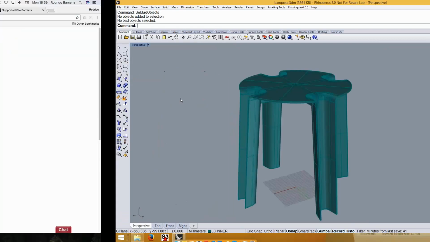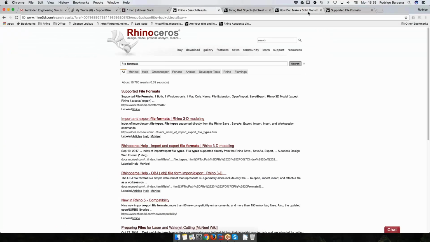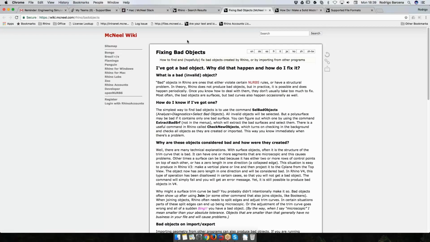Let me just go back to my OS partition here, because I wanted to show you a couple of articles on our wiki, especially this one regarding fixing bad objects. A bad object is just some kind of object that violates any of the rules that are defined on the Rhino core. This means that there is something wrong with a surface or polysurface. It can be something really easy to fix or something quite complex. So take a look at this article.